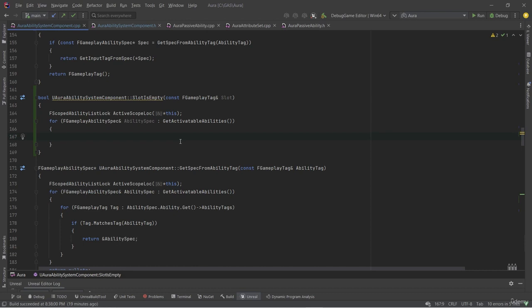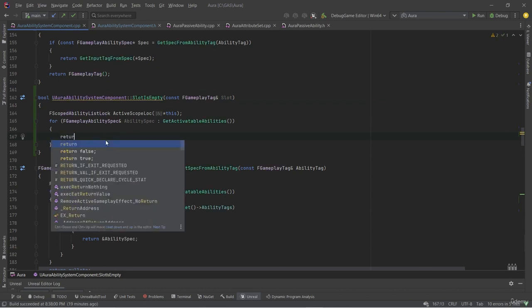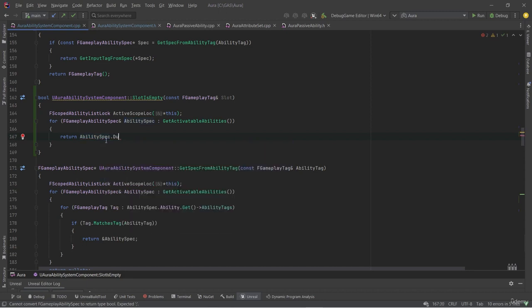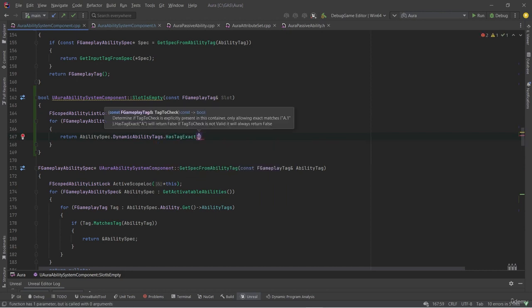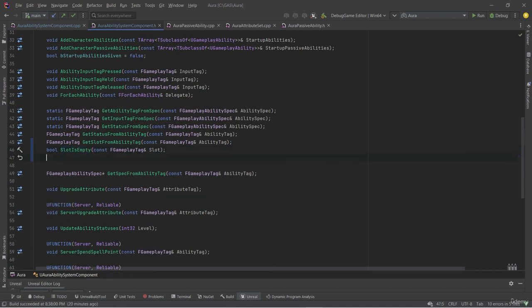Now for slot is empty, I need to know if this particular ability spec has a slot, right? It has this slot we're passing in its dynamic ability tags. So in other words, we can return AbilitySpec.DynamicAbilityTags and we can check HasTagExact, because these containers have functions like that. HasTagExact needs to know what tag. We're going to check the slot. And this right here alone could be a pretty useful function called ability has slot. So I'm going to make that a function as well, one that returns a bool.